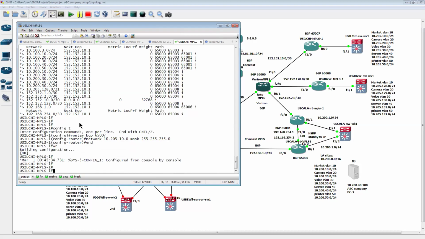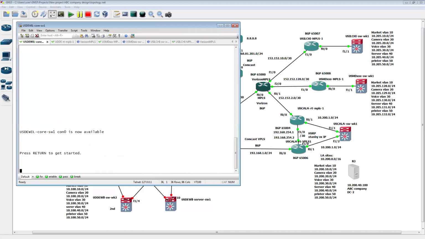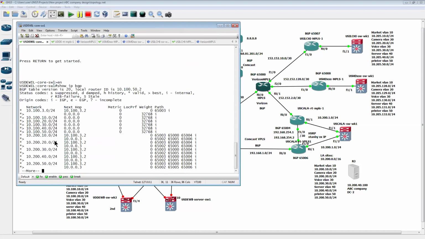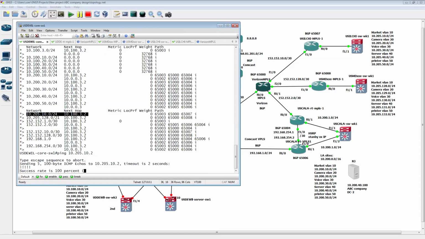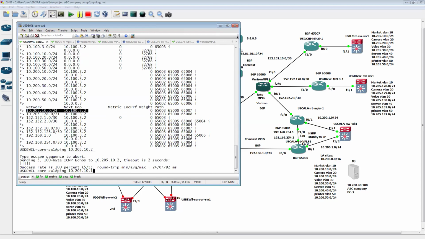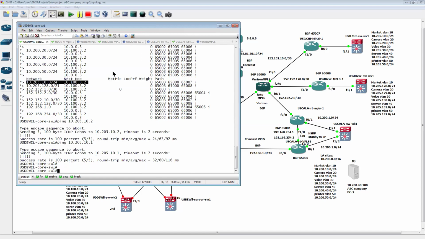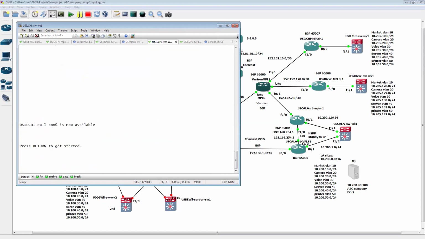Okay, so now if we go back to the Delaware or headquarter, here show IP BGP. You see, we should be learning from the Chicago. Beautiful. Look at that, from the Chicago. Now I should be able to ping 10.205.10.2. Beautiful. I should be able to ping that one too. Now same thing again, if we go back to the Chicago switch here, we should be able to ping.